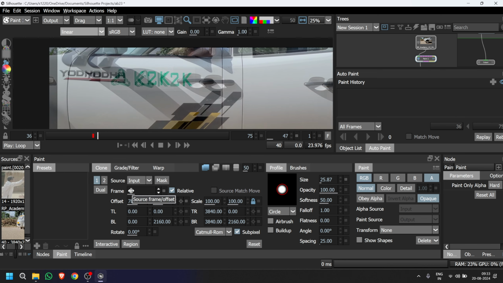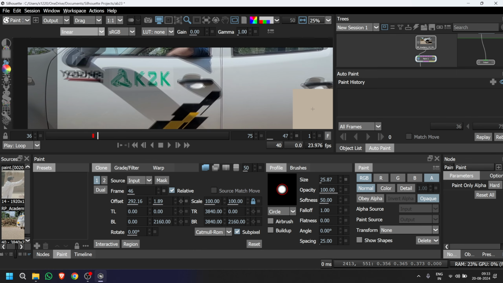46, we have erased something. That's the clean plate we have created. So I just change it and then start using your cursors to adjust them.